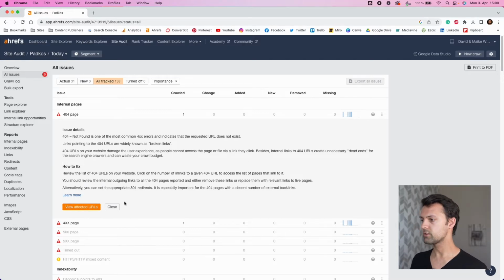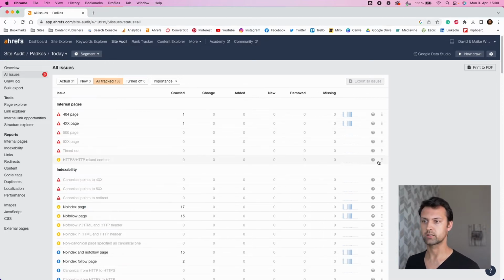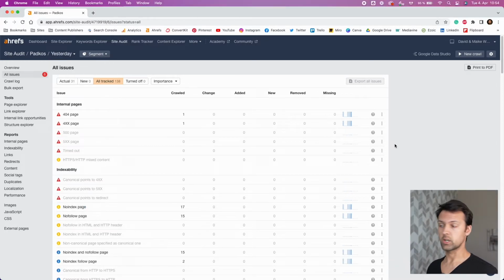So enough of that theory. What we can do is hop into a practical example. So the first internal issue to look out for is internal pages that have errors.